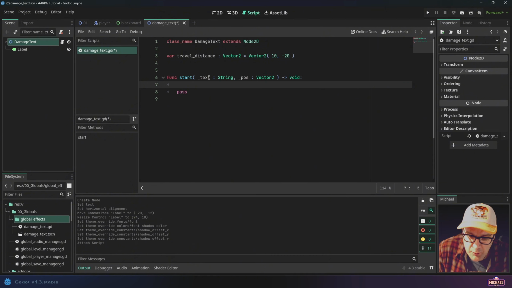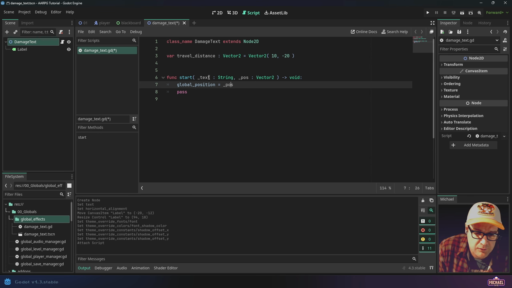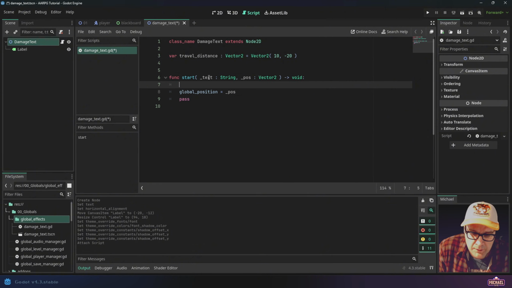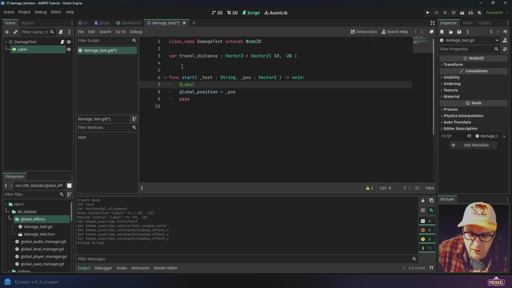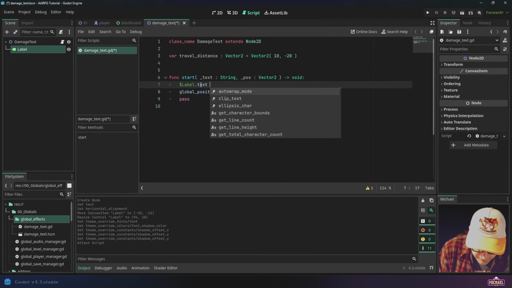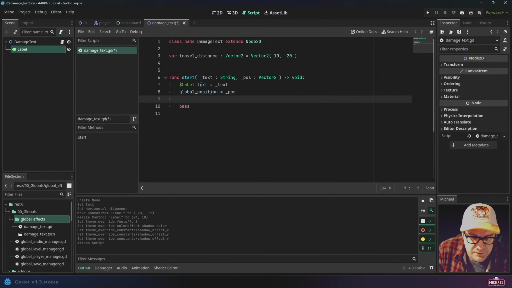And then in here, we're going to do all the magic. This function is going to handle everything from the positioning and then animating this damage text, as well as the destroy that we talked about, okay? So the first thing we can do is simply set the global position to the position that we pass in, okay? And then we also want to set our label. I'm going to grab this and drag it in here. I'm not going to make an onready variable to track this label because we're only going to access it once. So we're just going to set the text equal to the text that we pass into the start function. Okay, so that's going to set up our label and the position of this node.